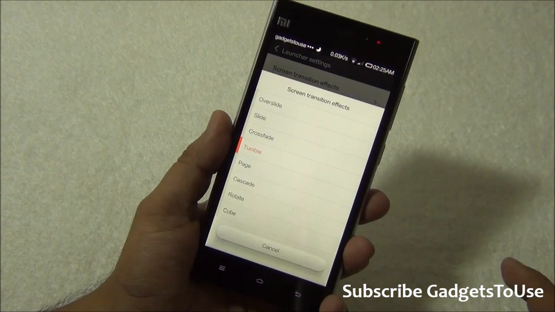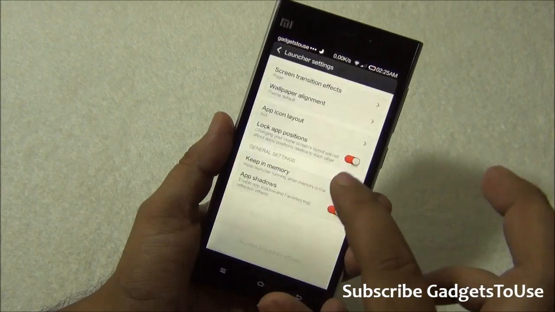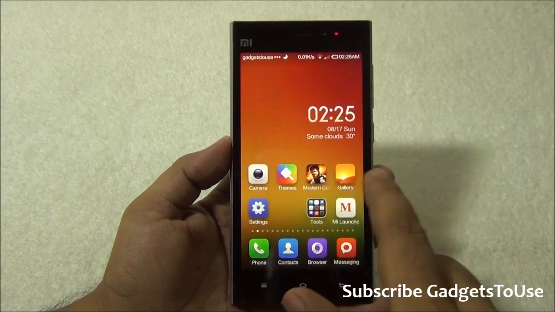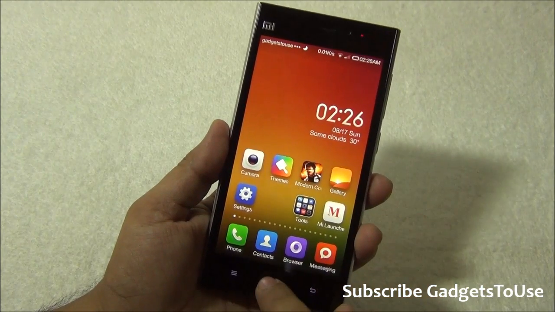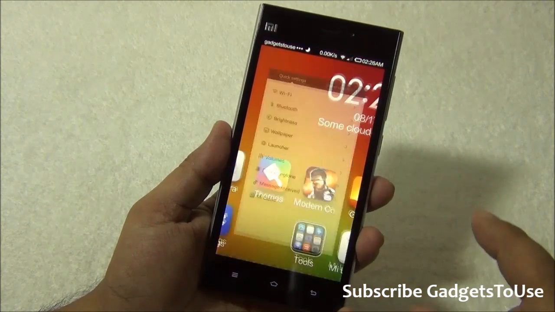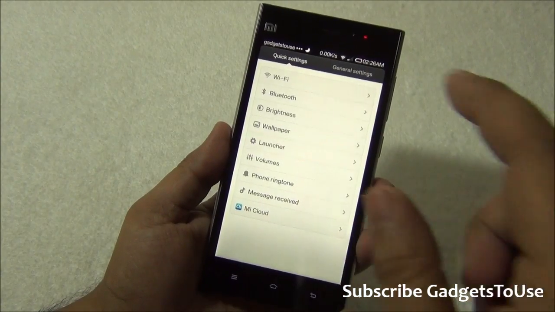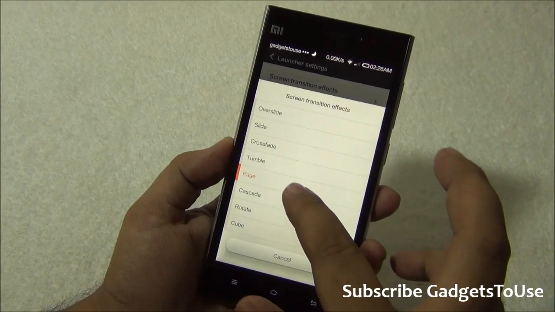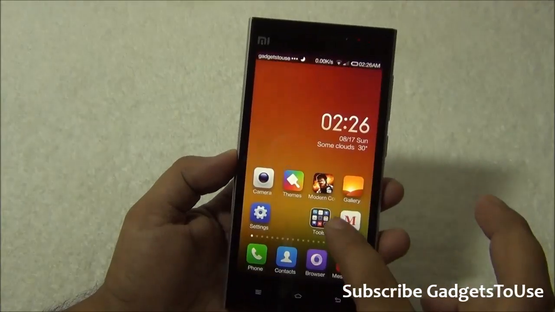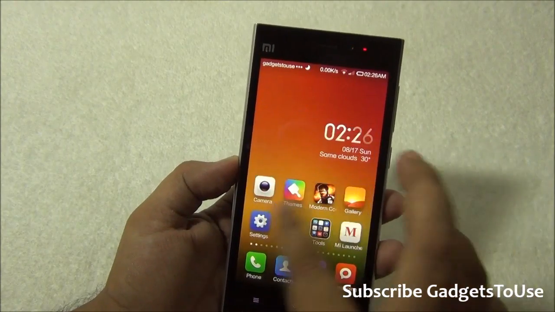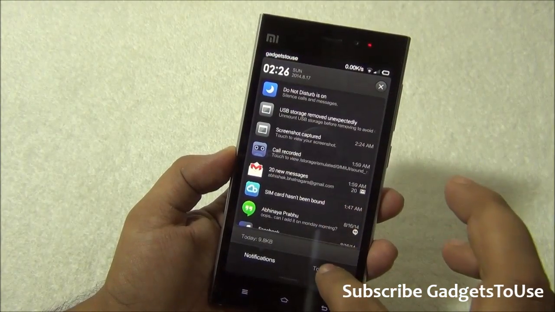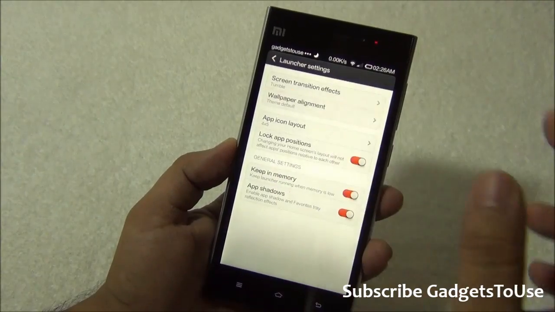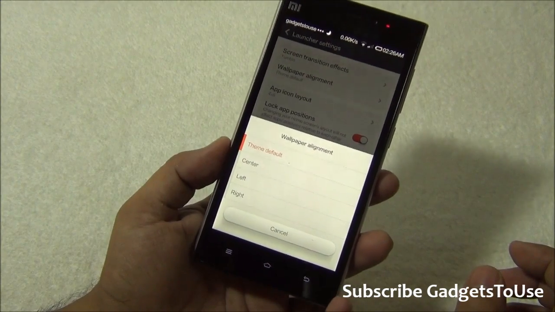First of all, you can change the screen transition effect. In case you are on the home screen and you change it like this, you can specify different kinds of settings and animations under launcher. Over here you can specify whether you would like to see a page effect, whether you would like to see a tumble effect like this, and you have different other animations which are supported.